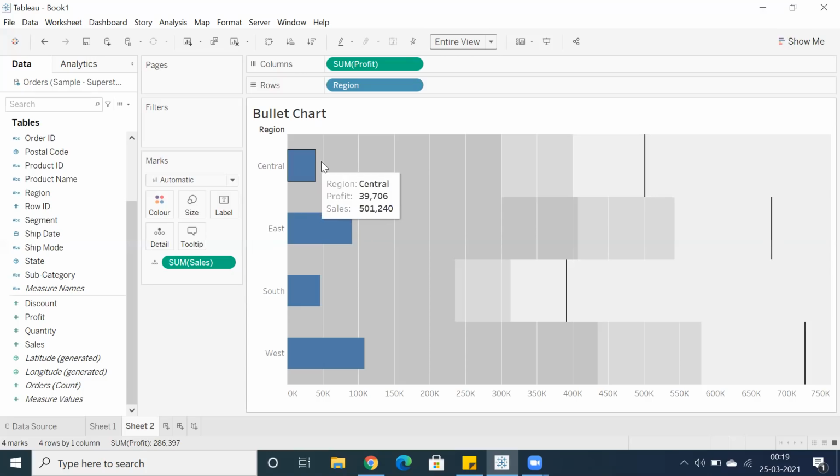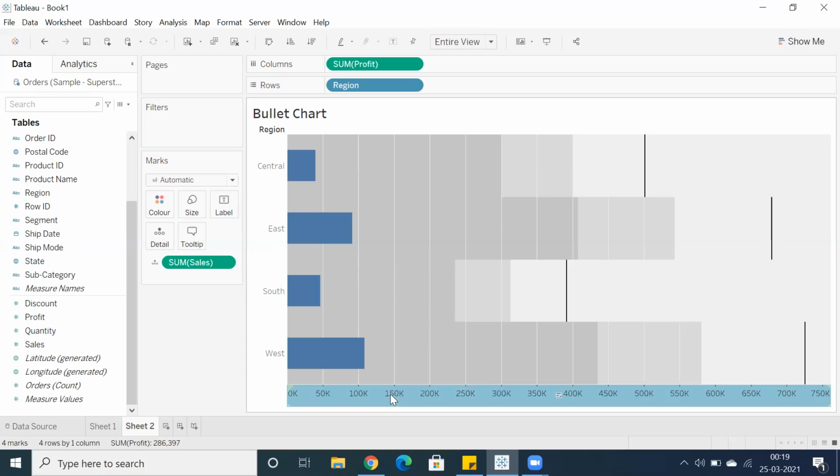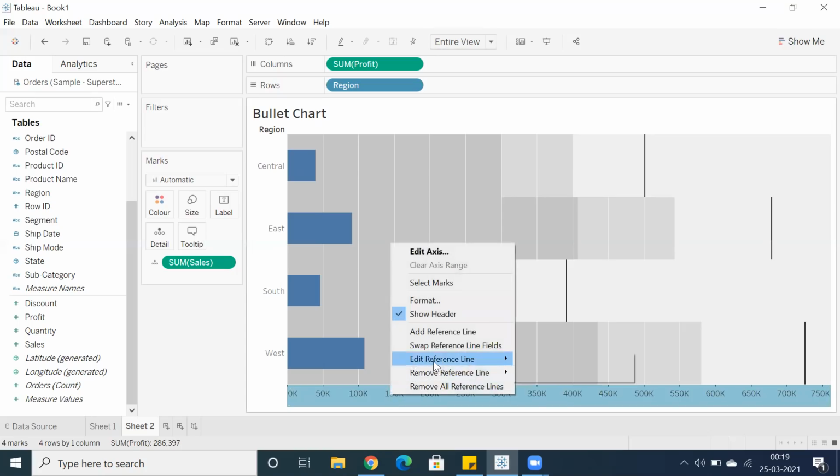But my intention is I want to check how much percentage. So we got the profit, in terms of sales, right? So this is 100 out of 100 percentage. At least I'm expecting like 20 percentage of the profit when you compare with sales information, correct? So let's right click on the axis. We have an option called edit reference line.